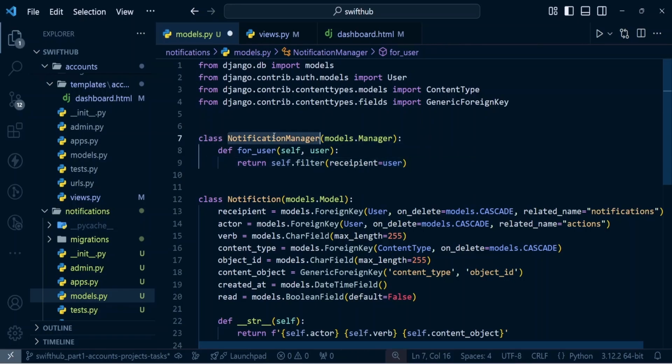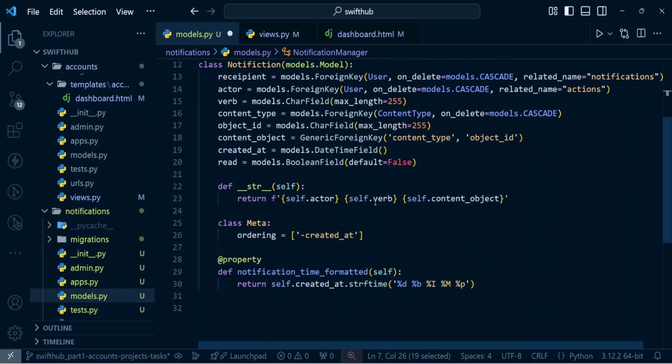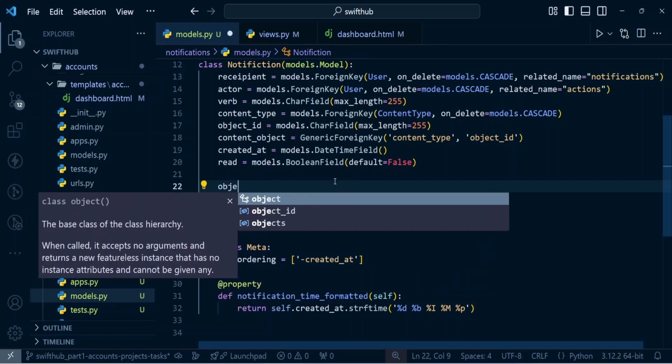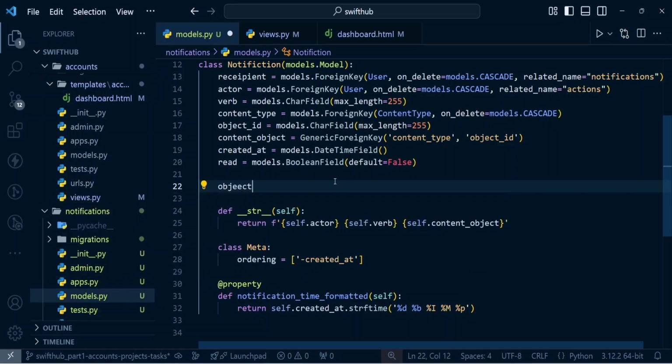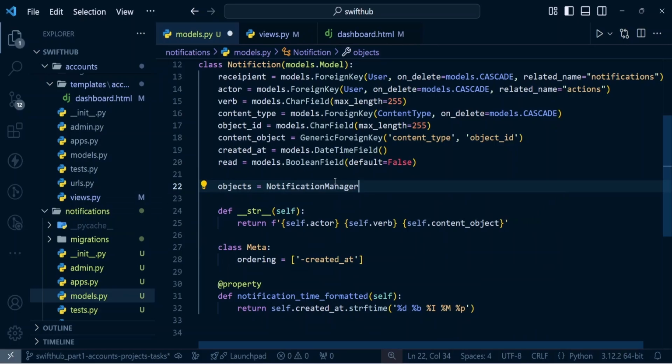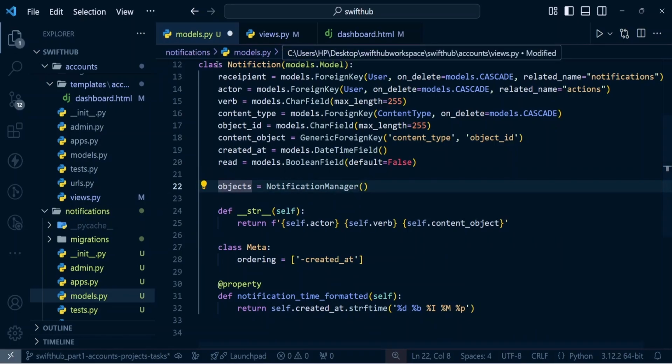So now that we have done this, I'm going to come down to this part and say register the manager, the model manager like this. So we're going to do objects like this. That is going to add it to the Django model manager objects, and we're going to call the NotificationManager like that.